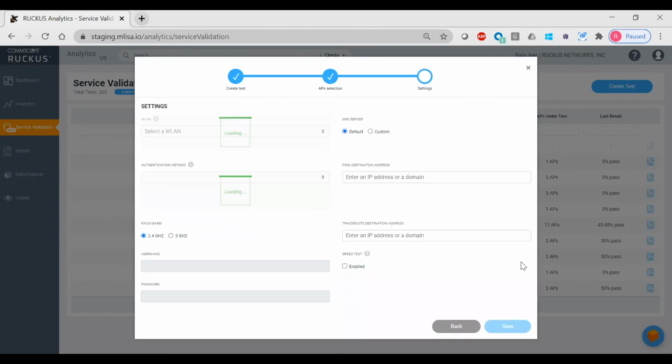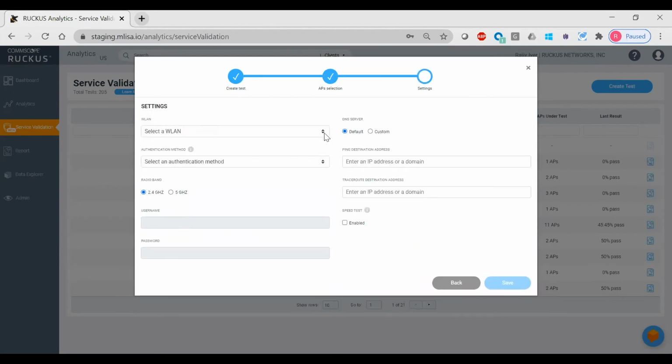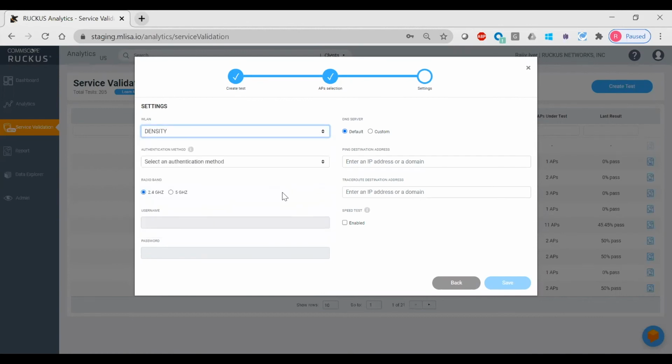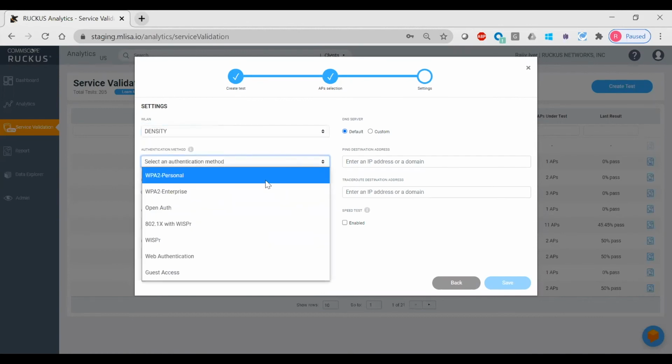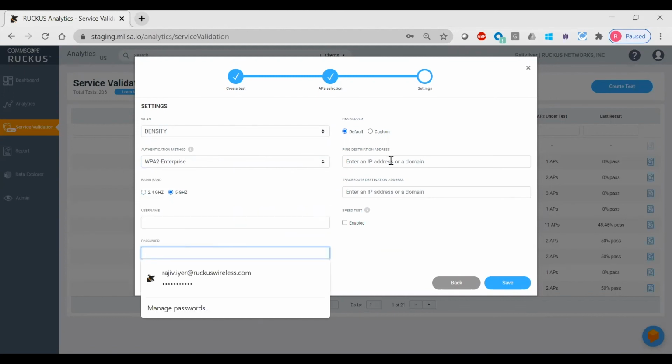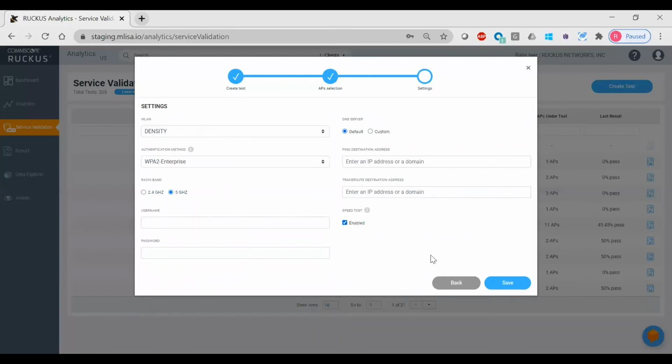Then I can go in, select which wireless LANs I'm interested in. Let's just say I'm interested in this particular network. Authentication method, maybe WPA2 enterprise. Maybe I want to run it on 5 gigahertz, and then I supply my credentials. Select which ping destinations, traceroute destinations, enable speed test, and save this test. At that point, I am now ready to run this test over and over again.